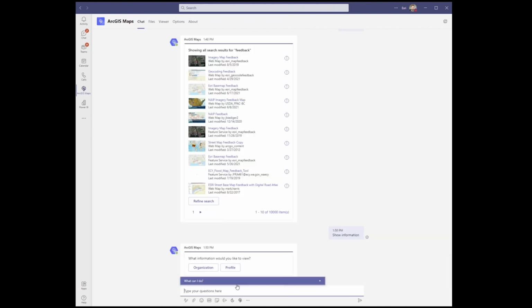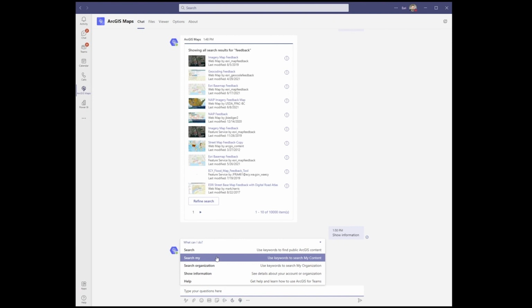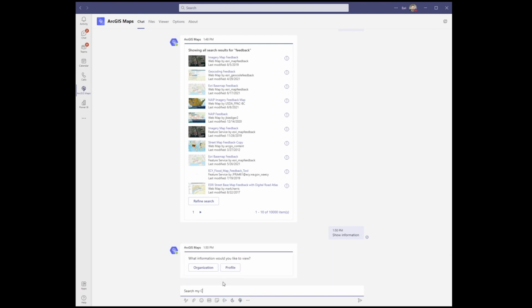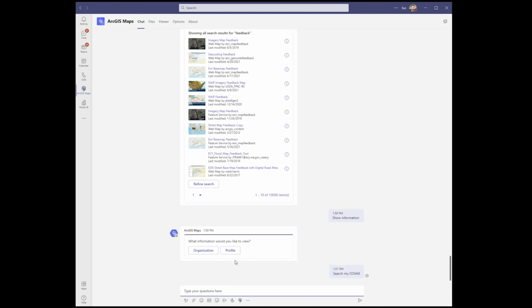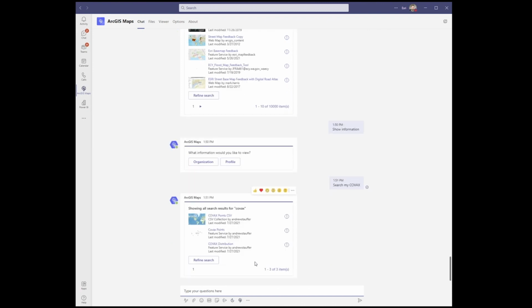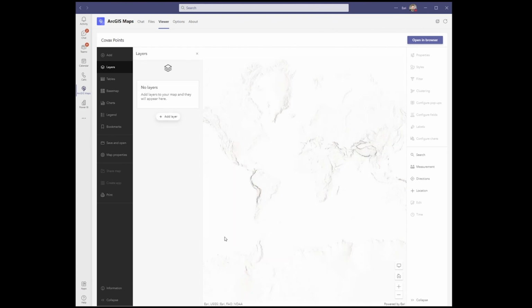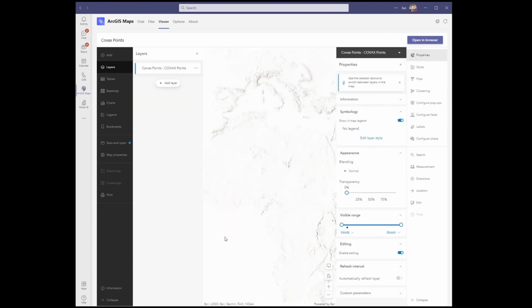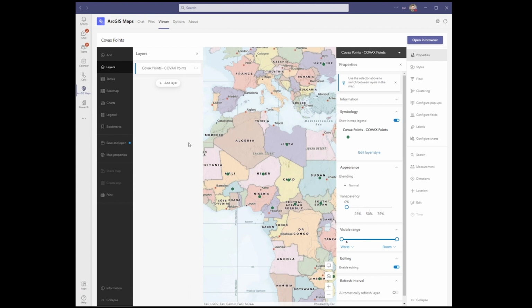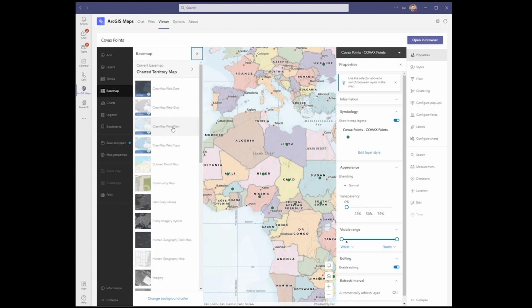And then last but not least, what do I want to do? I can search my organization for Kovacs. Let's see what comes up. There's a CSV collection. There's a feature service. We can go ahead and open this feature service. And here we are looking at this data that we've already seen.